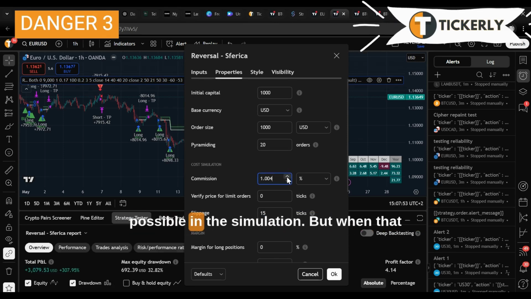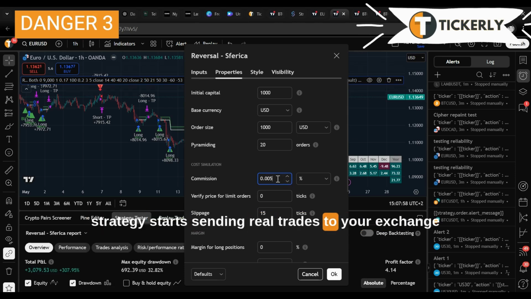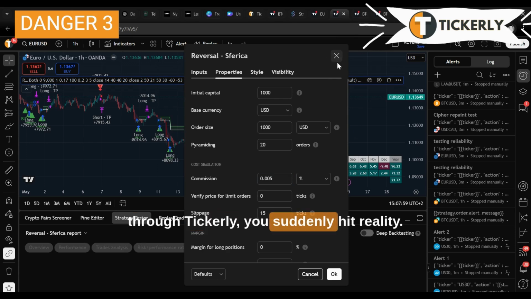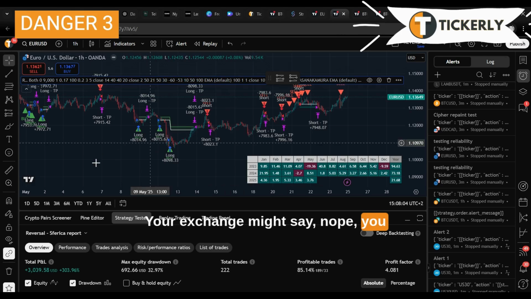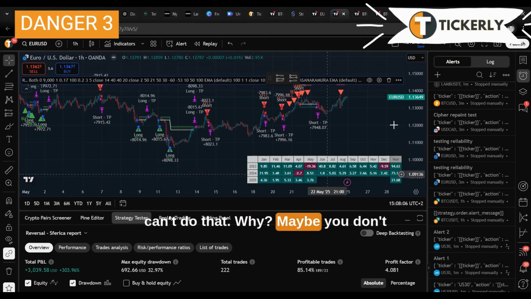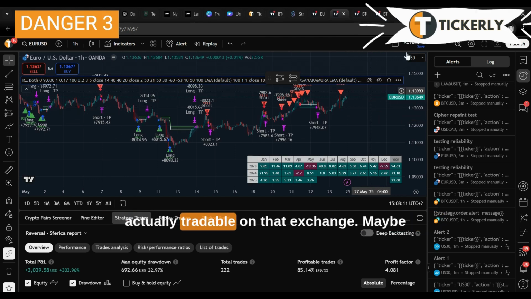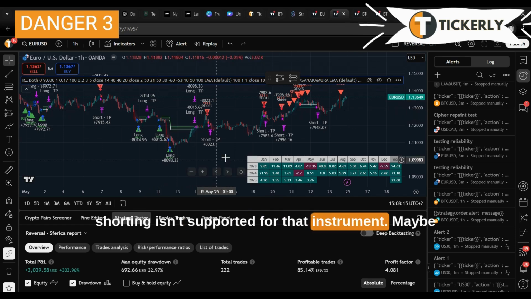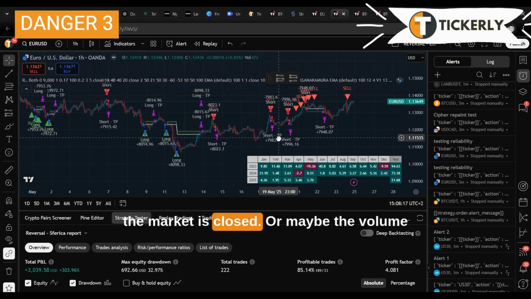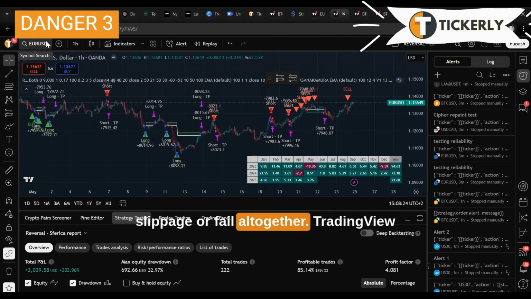It's all possible in the simulation, but when that strategy starts sending real trades to your exchange through Tickerly, you suddenly hit reality. Your exchange might say, nope, you can't do that. Why? Maybe you don't have the funds in your account. Maybe the symbol isn't actually tradable on that exchange. Maybe shorting isn't supported for that instrument. Maybe the market is closed. Or maybe the volume just isn't there, and your order would cause huge slippage or fail altogether.